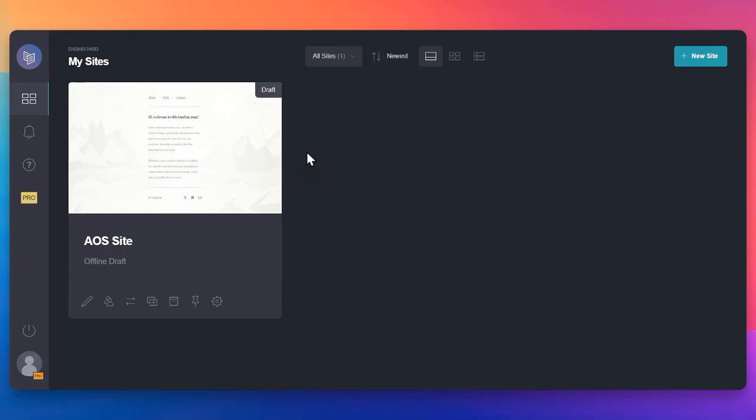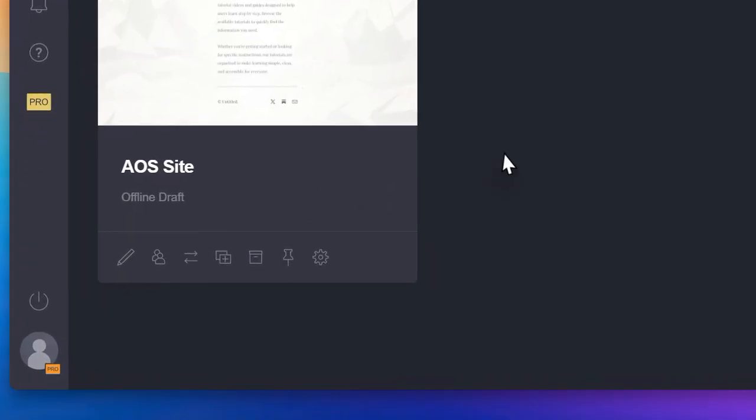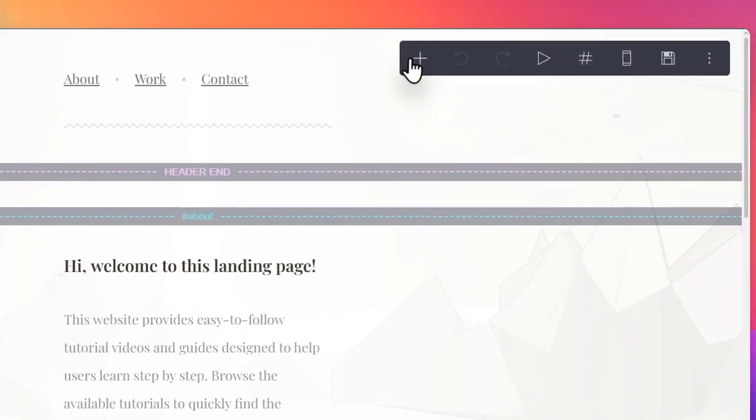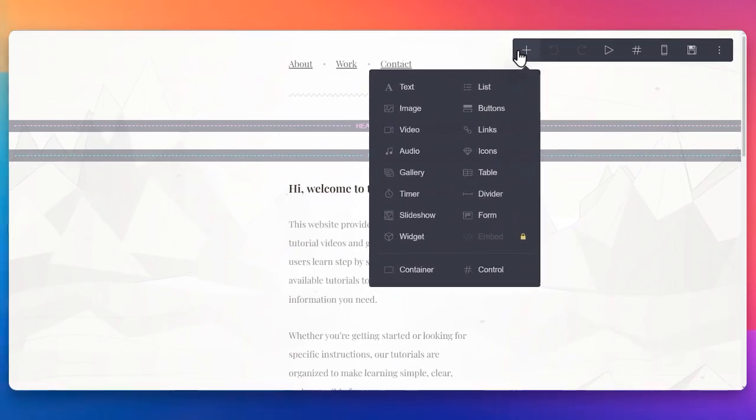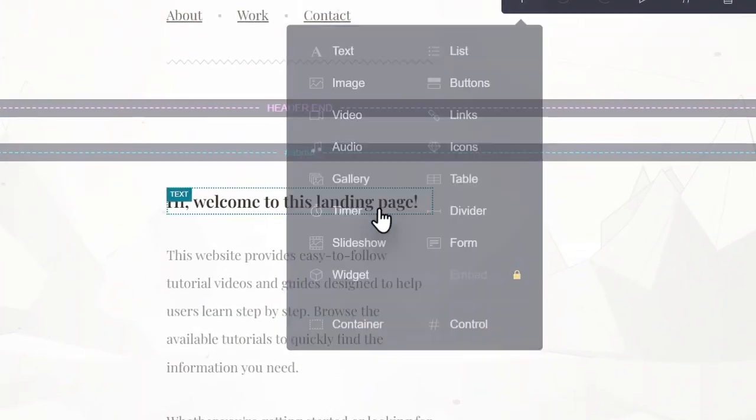Start by opening your card dashboard and selecting the website where you want to add the countdown timer. Click Edit Site to enter the visual builder where all layout and interactive elements are managed. Once inside the editor, click the Add Element button, usually shown as a plus icon. From the list of available elements, select Timer. This will insert a timer block into your page.